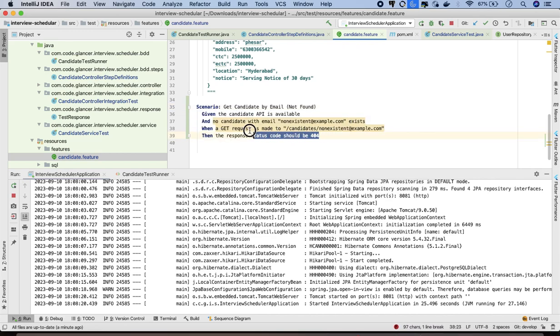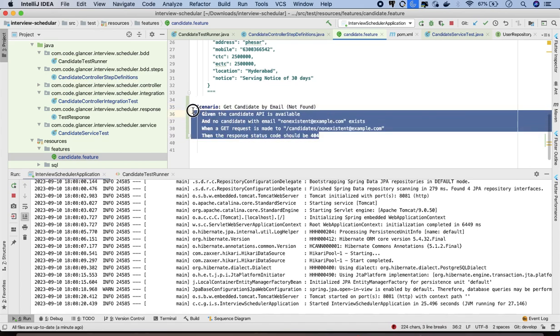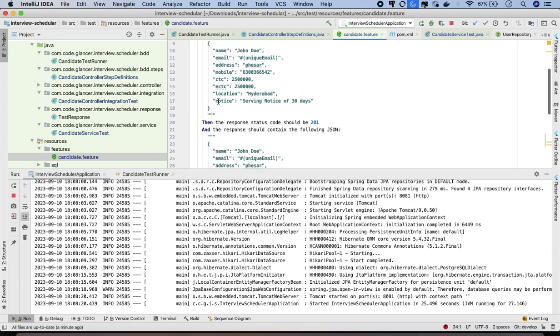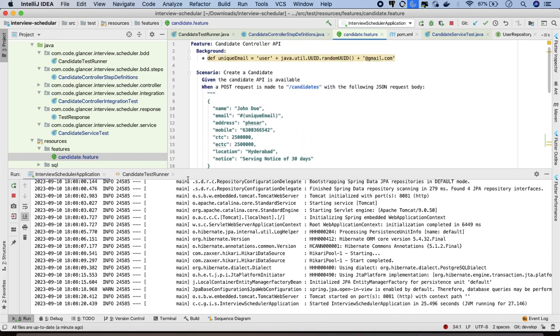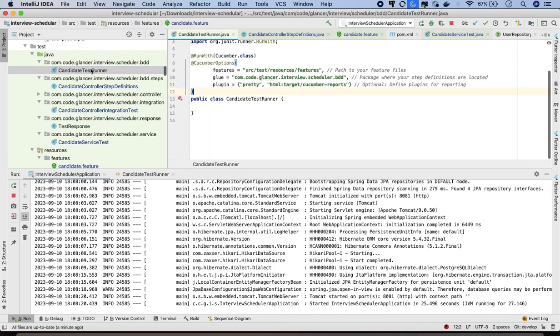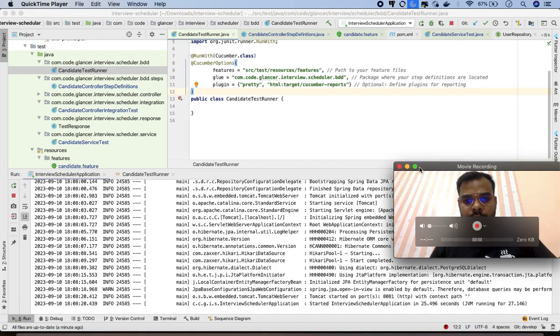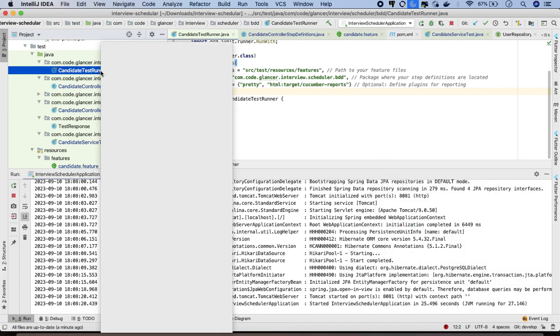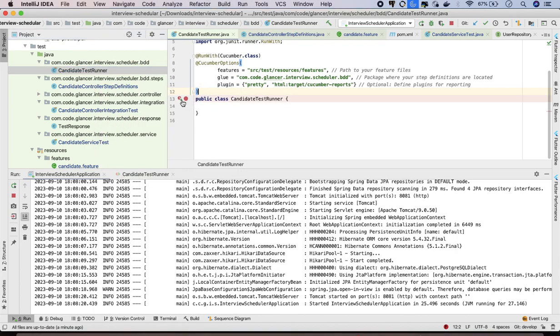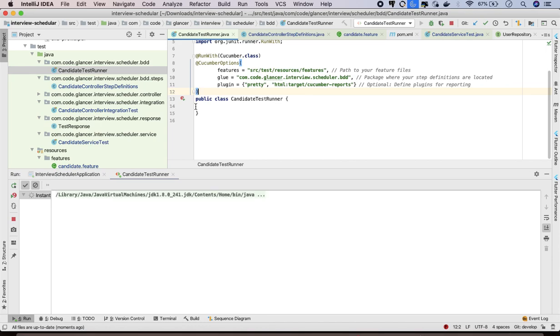Okay, so these are generally written by the BA or a non-IT person who does not know the coding and all. If you see, my application is now running. Once my application is running, I have to start my test case. I can right-click here, or here we have a run button. If you click on the run button, this is going to run.